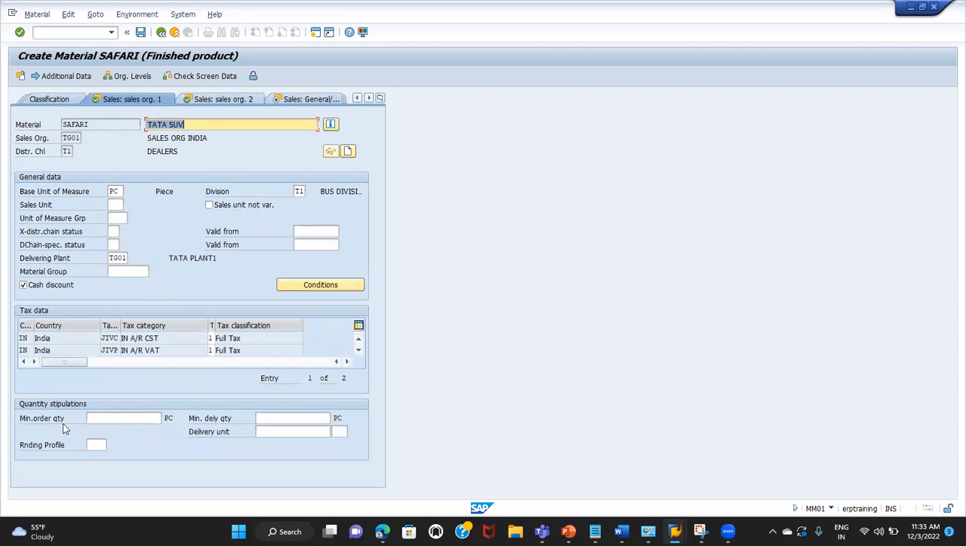So if you want to do some R&D on other fields, you can do some research, like what is the minimum order quantity, what is the minimum delivery quantity, what is the delivering unit. You can do R&D on those on your own, because I never use these fields, but you can understand easily by seeing them. Or if you want to do some R&D, just select a field and click on the F1 button, you'll get the help file, so you can read those documents, right?